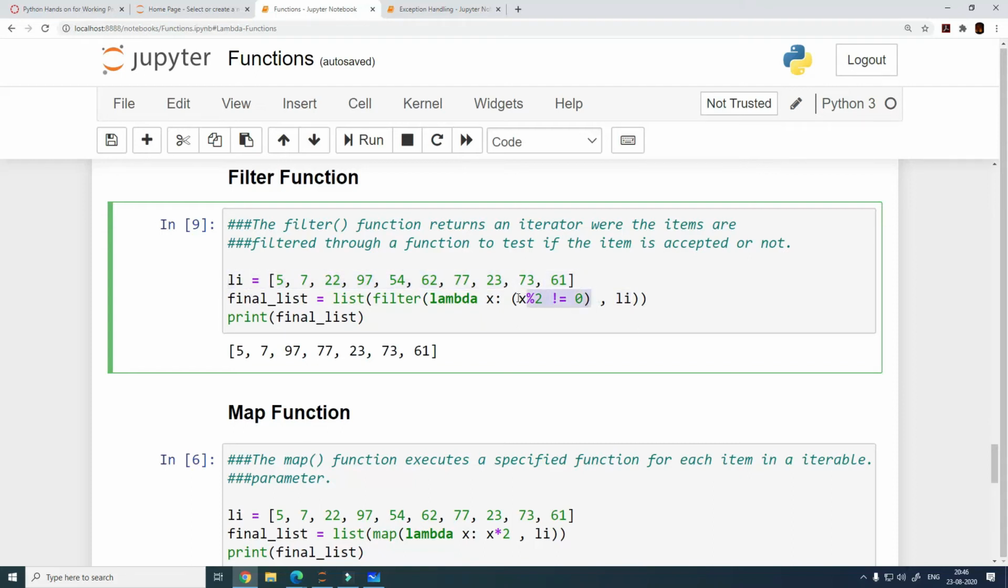And how do we want to filter it? For that, we have defined a lambda function, right? And what is happening here? The first item that we have here is the parameter that we are receiving. So we are receiving x as a parameter. And what is it that we are trying to do? We are trying to do x % 2 is not equal to 0. So can anyone tell me what is happening here? What will happen in this case?